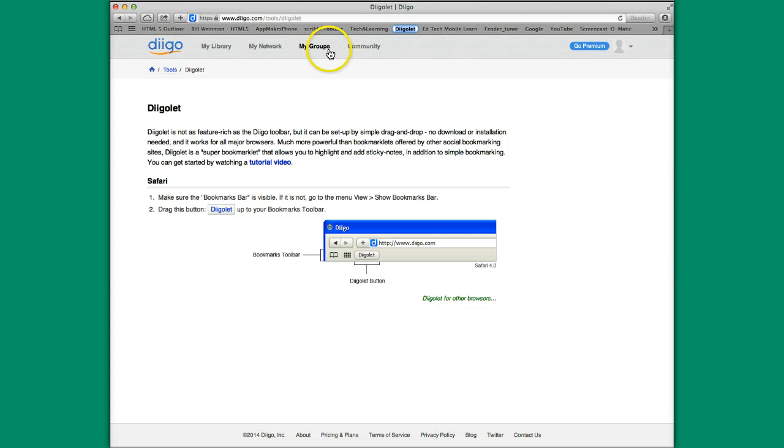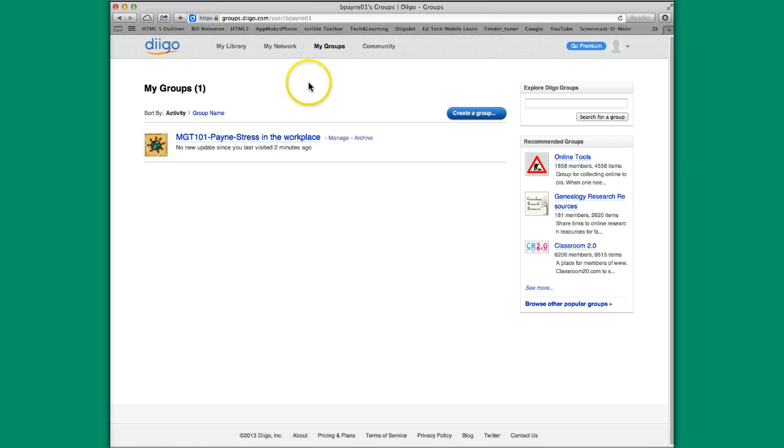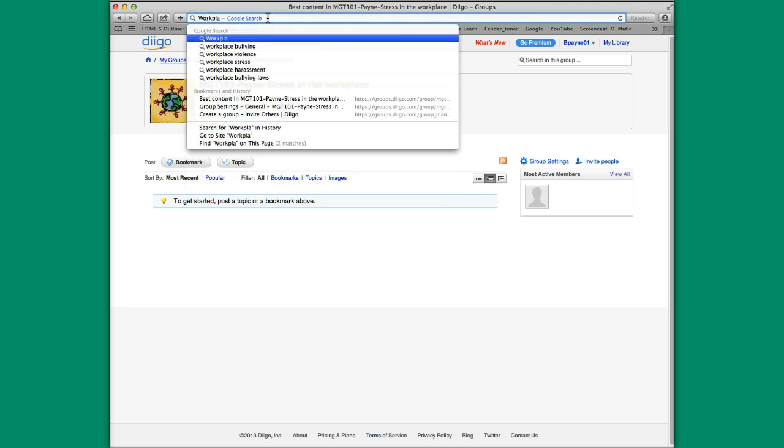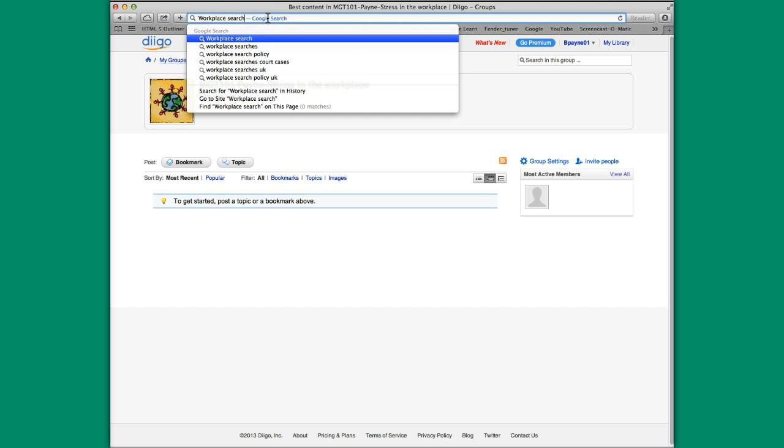So I'm going to go back to my groups at this particular point. And notice now that DIGOlet is actually right here. So as I locate something that I want to put in, it makes it real easy for me to enter that. So let's say I'm going to do some searching, wherever I feel like I want to search this. You can search it through a research guide, you can search it through a library database, Google.